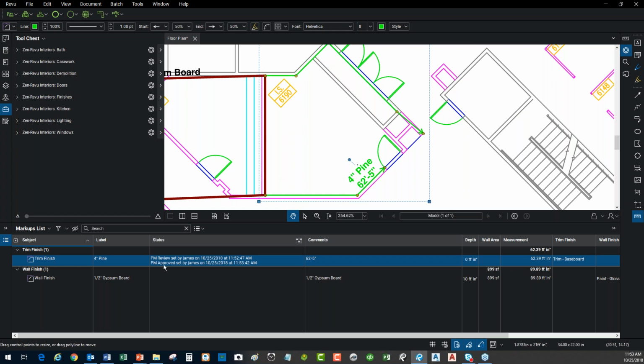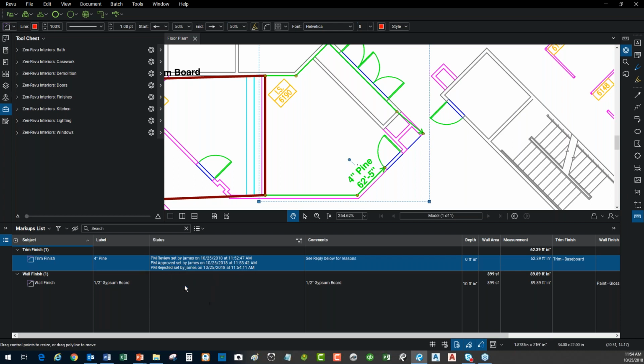But you see when that state changes, it doesn't overwrite. It keeps an ongoing record, it appends them, right? So I can see who did what at any time, because there may be a week between when I set it for review and the PM actually got to doing that, right? And different states, right? He can come down and he can reject it. You see when he rejects it, it changes it to red, right? And I can even have it set in text. So it says, hey, this was rejected, see reply below for reasons.